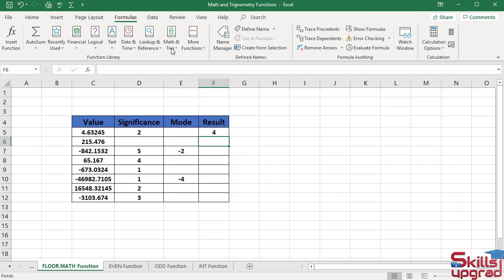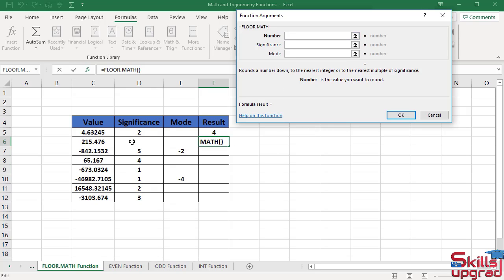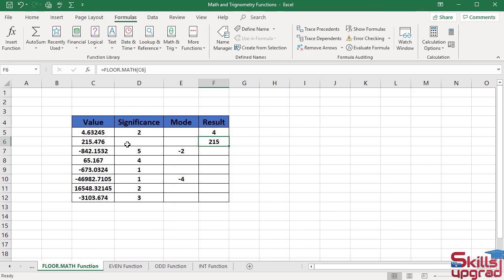Activate this cell. Click the FLOOR.MATH function. In the number box, select this cell reference. Click OK. The FLOOR.MATH function rounds this value down to an integer, because in the significance argument the default value is entered. The default value is 1. As this value is positive, the function rounds this value towards 0 and returns an integer in this cell.